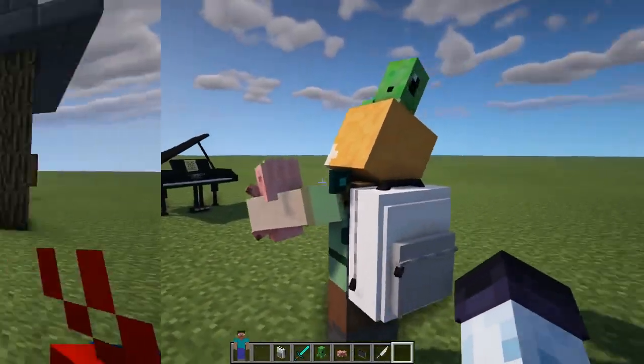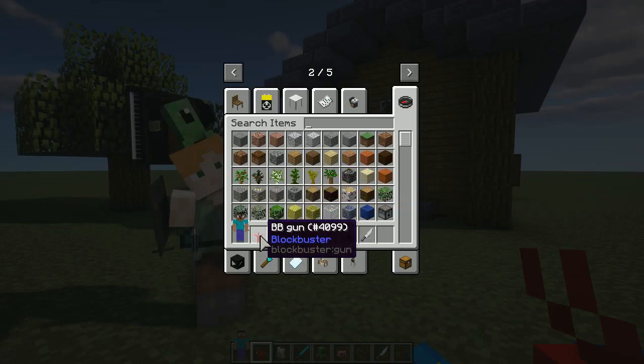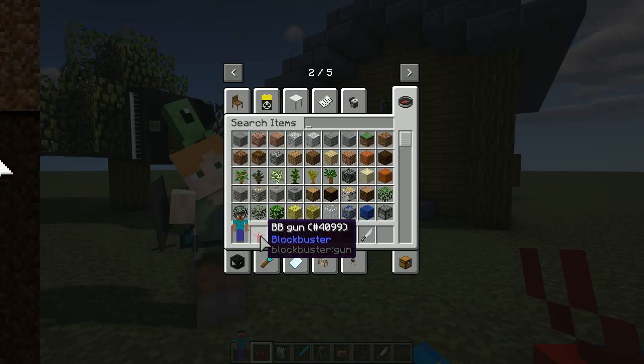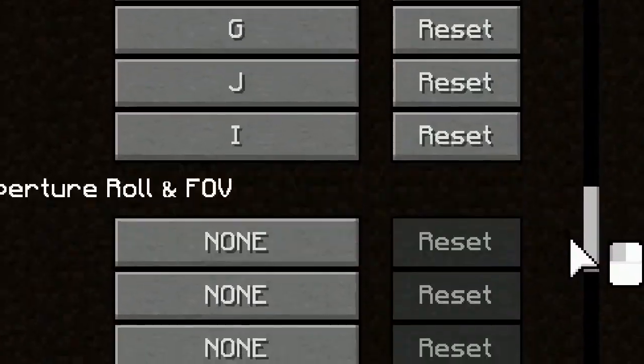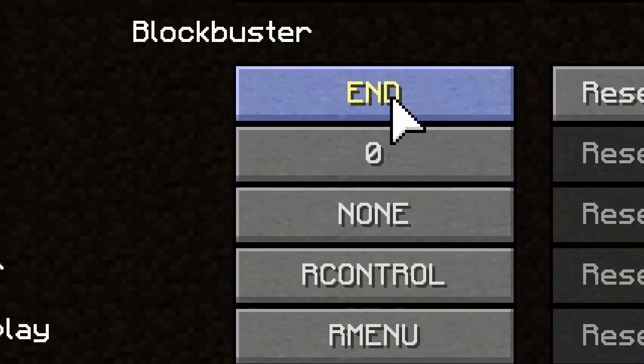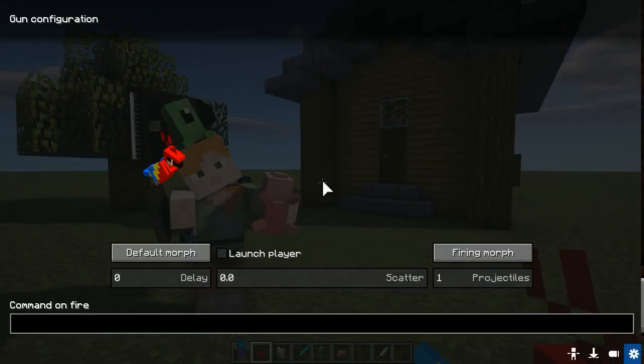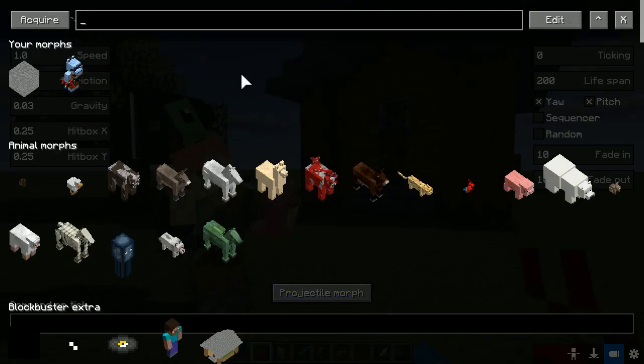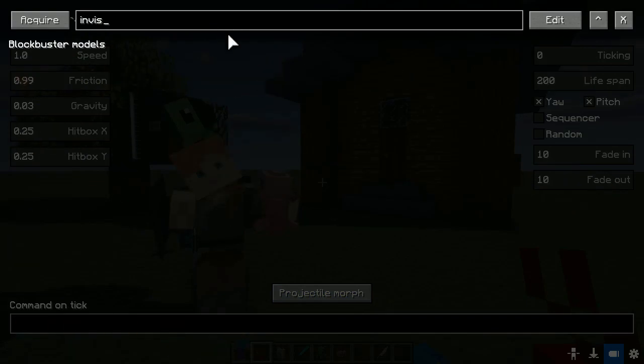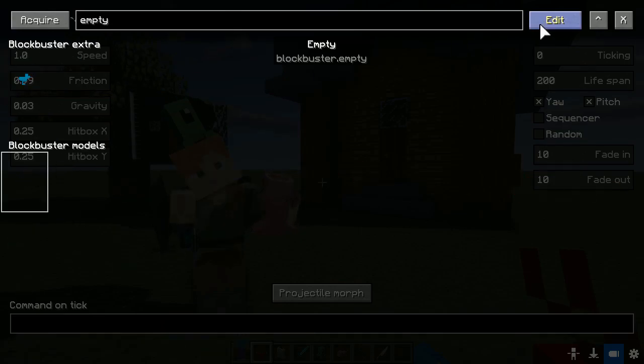Splendid. If you want to use this trick with BB guns, the approach here is a bit different yet similar to the method we used with Alex. In BB gun configuration menu, whose keybind you have to configure, you need to go to projectile panel and click the projectile morph button. You might be tempted to pick the invisible model, but no, you have to pick an empty model, which was added in Blockbuster 1.6.1.